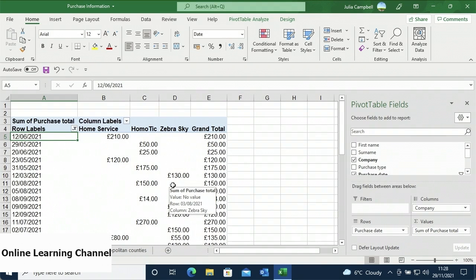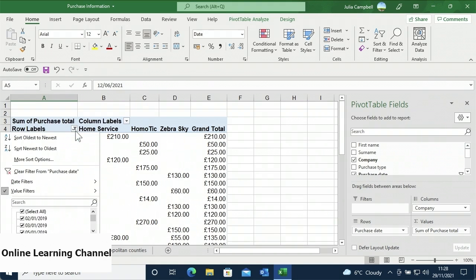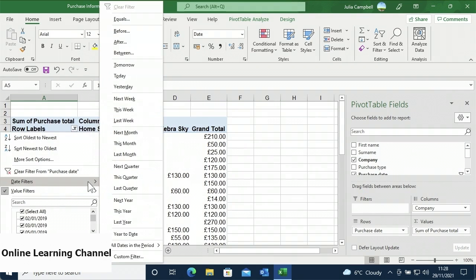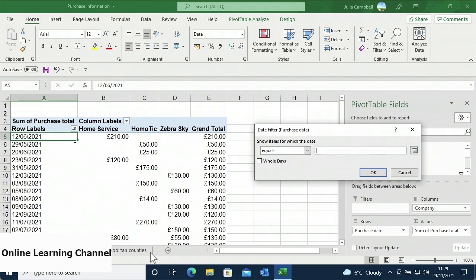You can even apply custom label filters. I'll reopen the row label filter menu once again. Hover over the option Date Filters, and from the bottom of the menu select Custom Filter. A Date Filter window opens. Because we're filtering the date, here we're essentially choosing a time period to view data from. Click the drop-down menu on the left, and from here you can set the parameters.